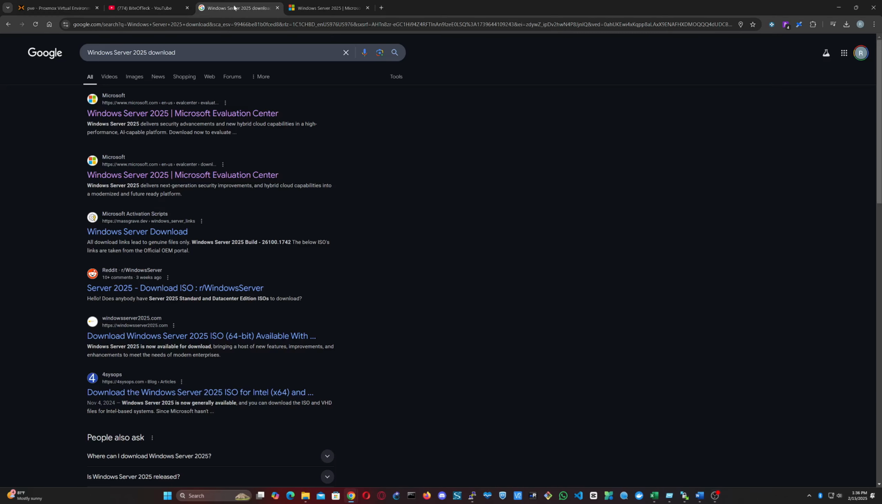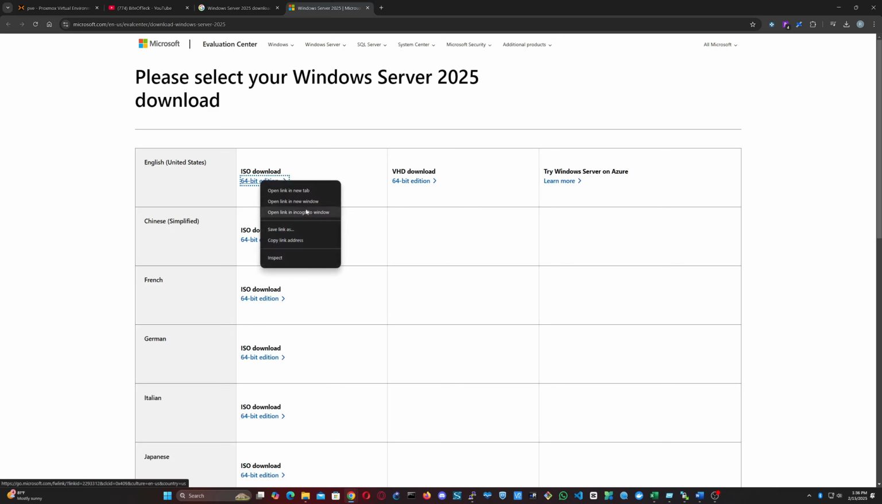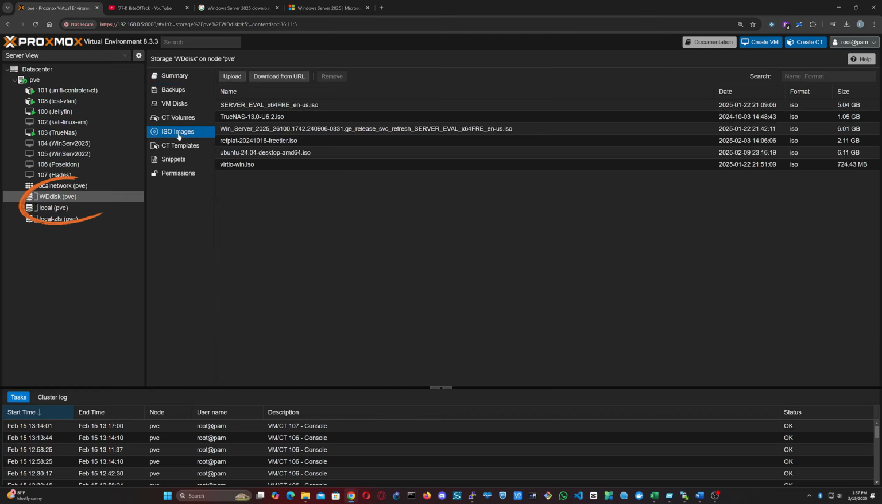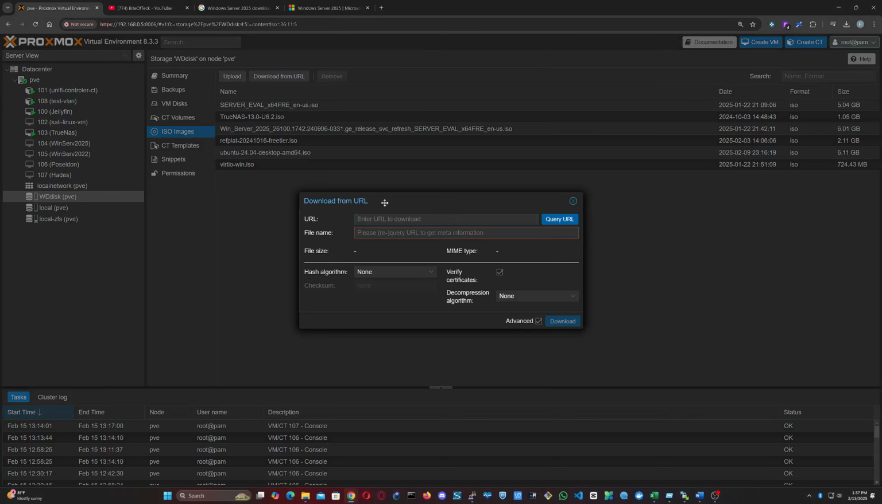Let's open our preferred browser and search for Windows Server 2025 ISO download. Click on the second link, which takes us directly to the download page. Right-click on the download link, copy the link address, then go to Storage in Proxmox, select ISO Images, and choose Download from URL. Paste the copied link, query the URL to populate the name and verify it, then click Download.